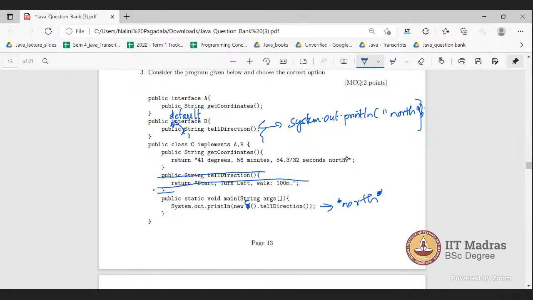And in this case, you have struck out that overriding method. Yeah, I have struck out the overridden method just to show the output as north. My question is, if we keep that method without striking it out, just keeping the C class tellDirection method as it is, and try to print only the B class method, is it possible?